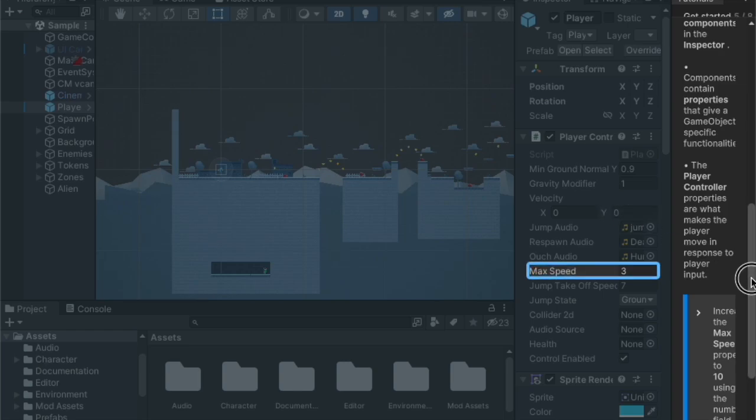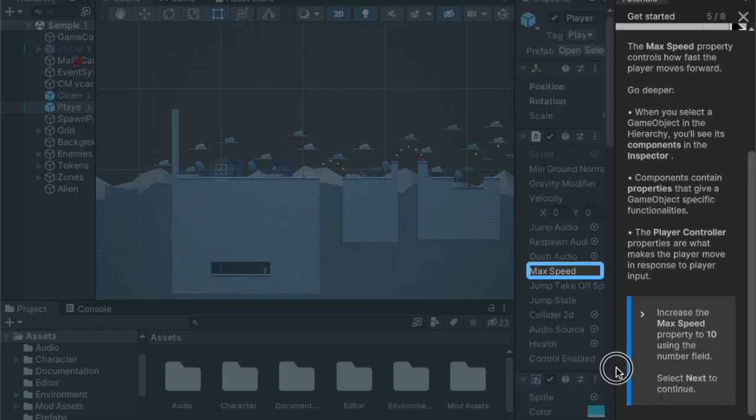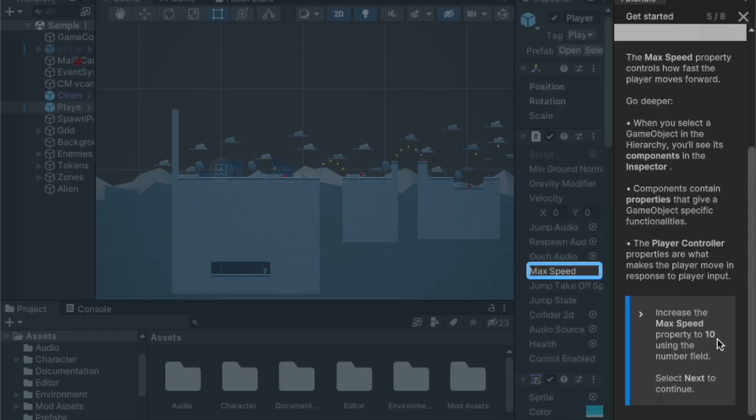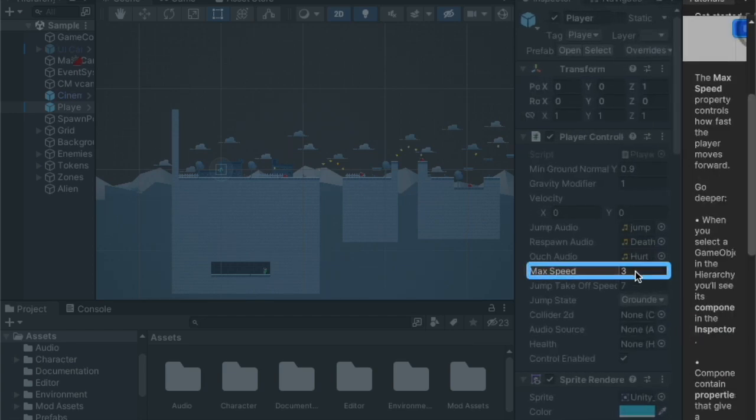Okay, and so what is it asking us to do? Increase the max speed property to 10 using the number field, then select next to continue. So I increase this to 10. All right, now click next.